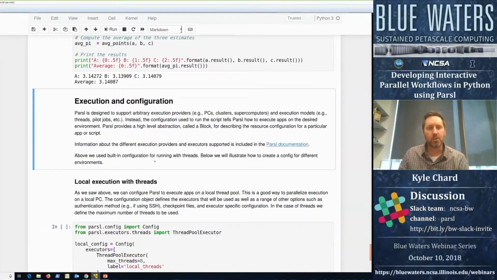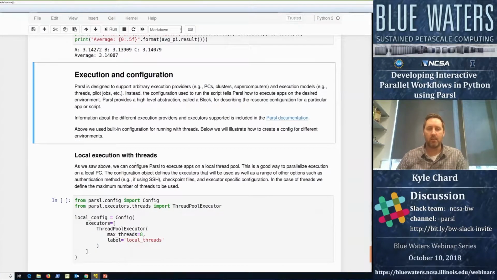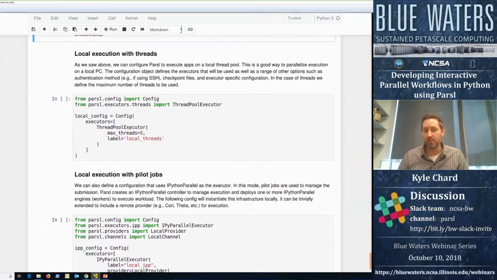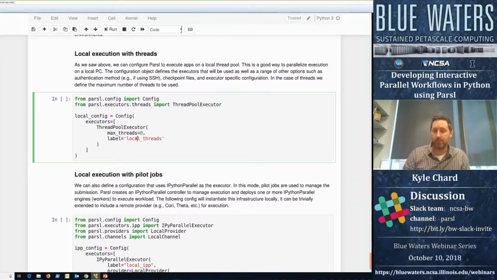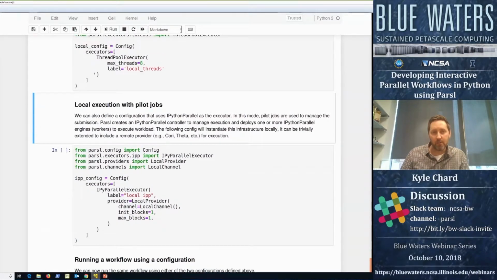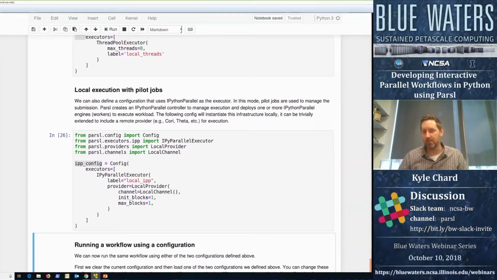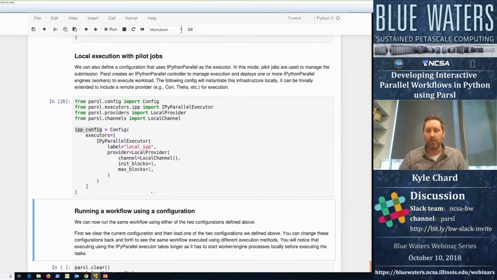And so the final thing I wanted to show you is the ability to take your script and then execute it in different places. So what I'm going to define here is 2 more configurations. I'm going to define a config that uses a local thread pool executing using 8 threads. I called this config local config. And then I'm going to combine a config using a local IPython parallel, which is going to set up the whole worker controller model on my machine and execute the jobs locally. So again, I'm just saying set up a single node locally to do that.